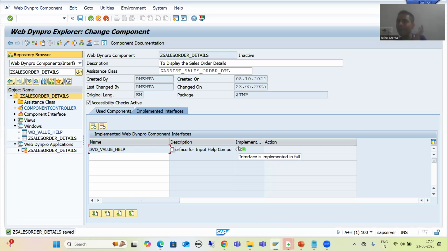Once you implemented it, we are able to see one extra window. What is the name of the window? WD underscore value underscore help. And have you seen SAP is following the proper naming conventions? For an interface, SAP uses the letter I at the start. Now this is the window, WD underscore value underscore help.